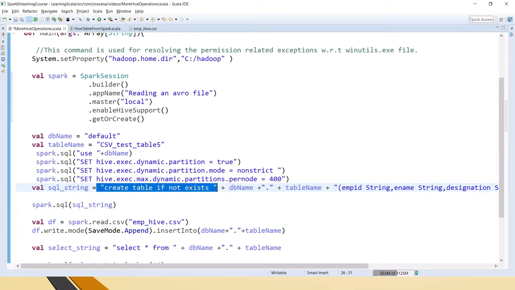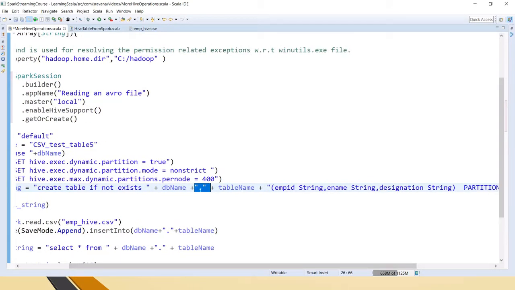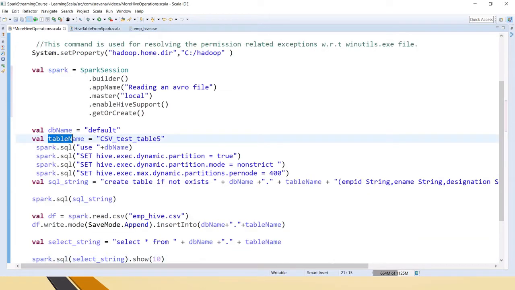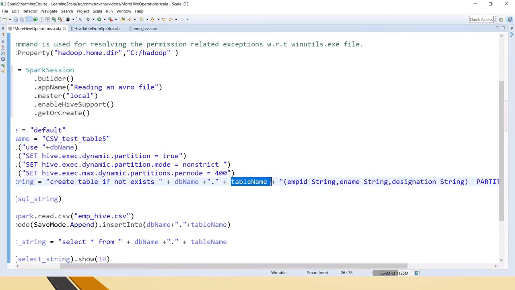This is a constant string, so this one is inside the double quotes. Then plus is a concatenation symbol which will append the DB name to this string, and then again we need a dot after the database name, right? So because of that reason, the dot is kept inside the quotes, and then again we have the table name in this variable. Because this is a variable, it is not inside the double quotes.